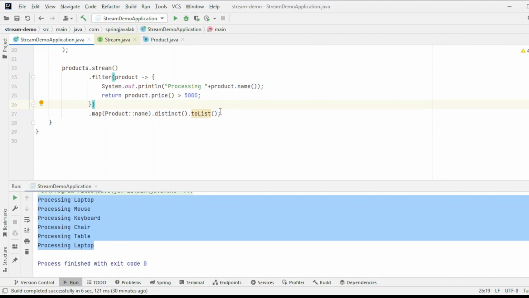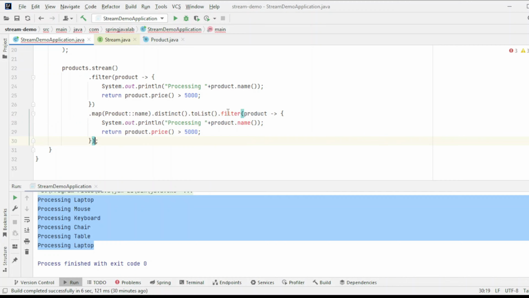duplicate product names. Now, let's see what happens if I try to add another operation, like .filter, after .toList. Notice that IntelliJ gives us a red compiler error immediately. It won't even let us compile the code. That's because .toList is a terminal operation. It closes the stream pipeline, so you cannot chain any more operations after it.